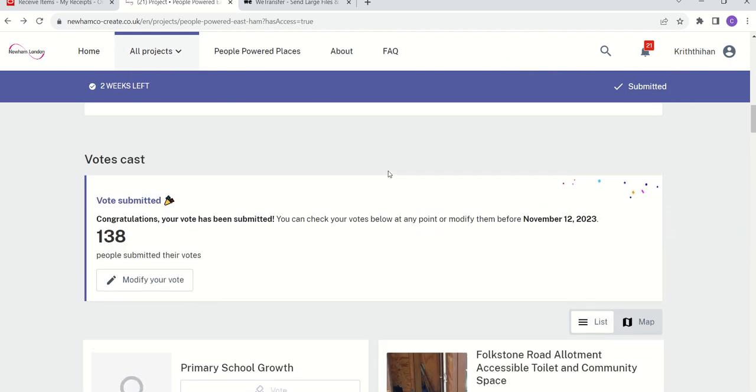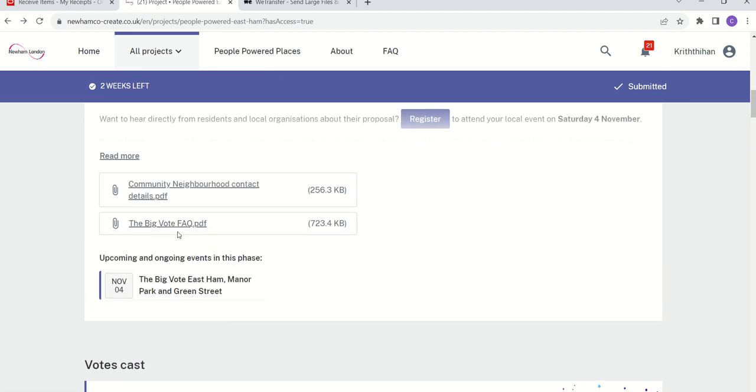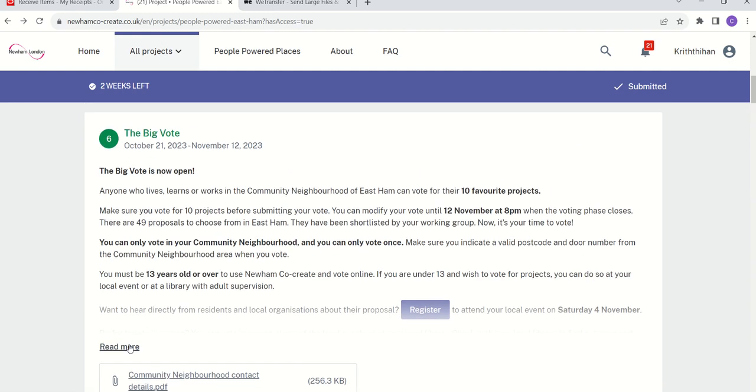That's it. There are a couple of bits of other information that would be useful for you. There is the Big Vote FAQ document you can download, which has a bit more information about commonly asked questions. There are contact details for community neighborhoods that you can download.